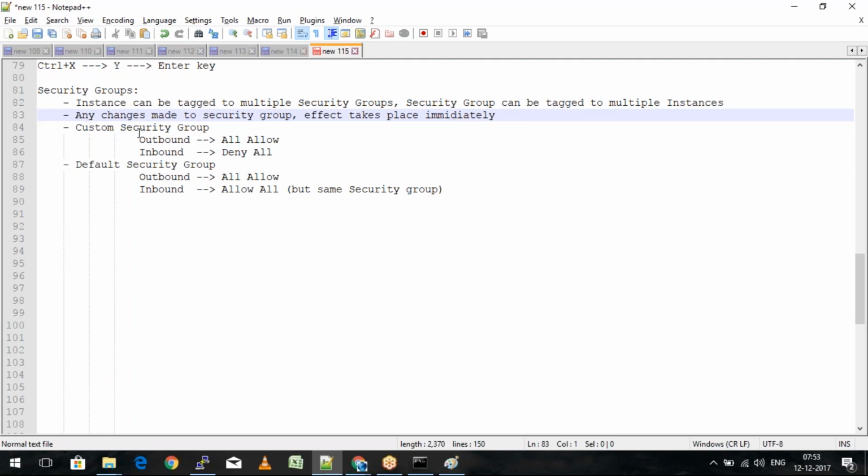And when we talk about the custom security group, that is basically something that we are creating. The outbound is basically allow all, inbound is basically deny all. But when we check out the default security group, inbound and outbound are both allow all. But remember, in the default security group, the inbound is allowed only from the same security group itself. Right? So that is the major difference. So any questions here on the security group part of the lab?